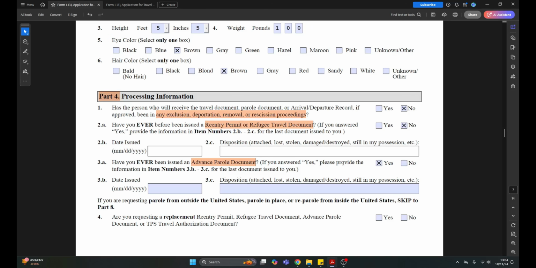So let's say, for example, before applying for family-based adjustment, you were a DACA holder and you did receive an advance parole document for DACA. So here you can say, for example, that it is still in your possession. You would only say that this document is attached if you are applying for a replacement or change of something on this document and USCIS requires you to send them the original.